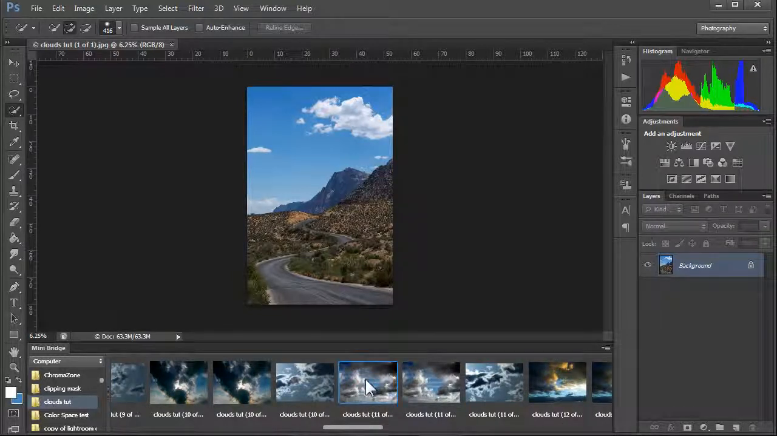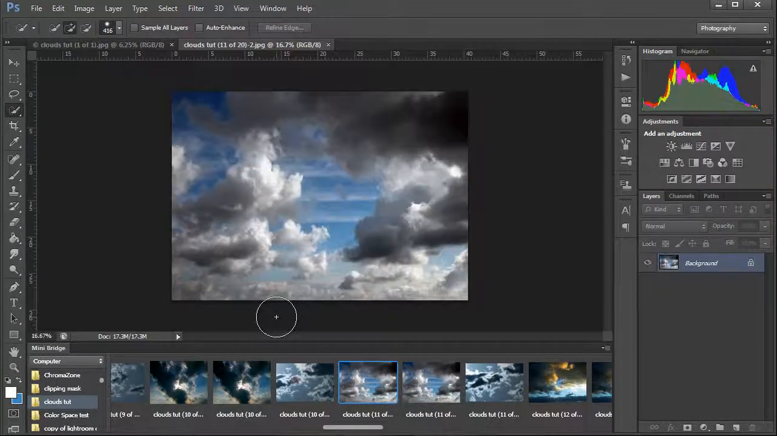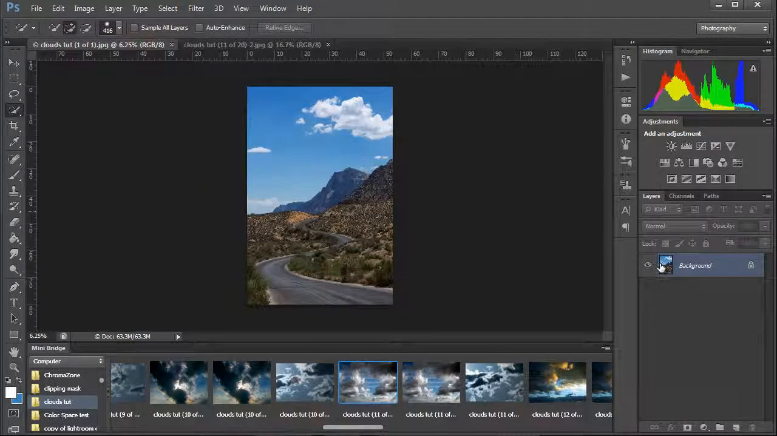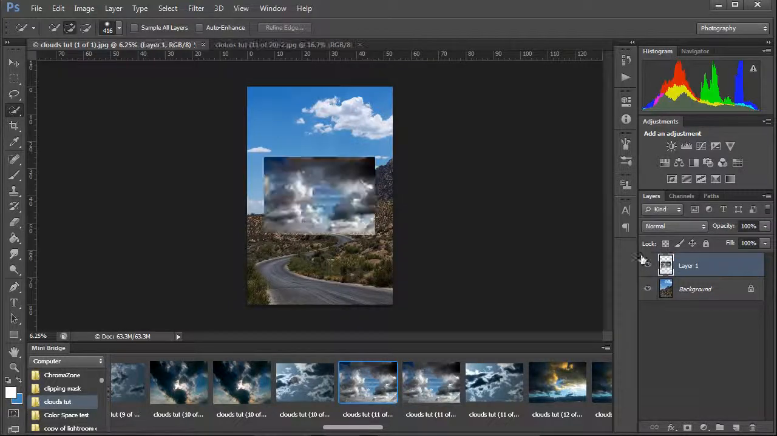So if we were just to double click, it'll bring it in on a new document, and there's a few ways you can bring this over. You can hit Control A, and that's Command A on a Mac, and hit Control or Command C to copy, and come over to your other document and hit Command or Control V as in victory, and it will load that to a new layer.